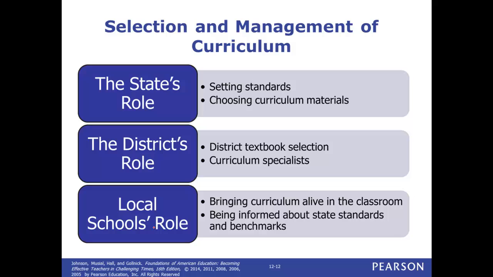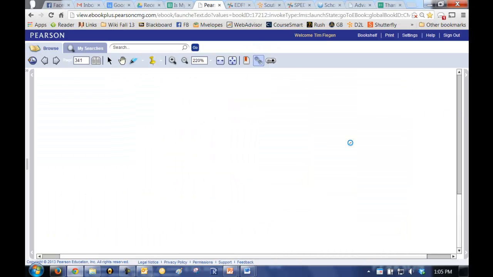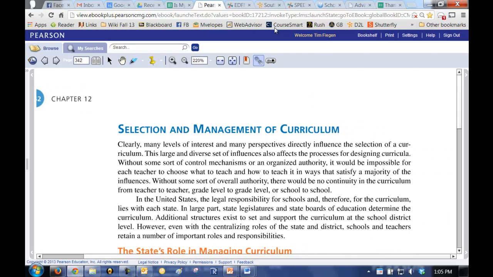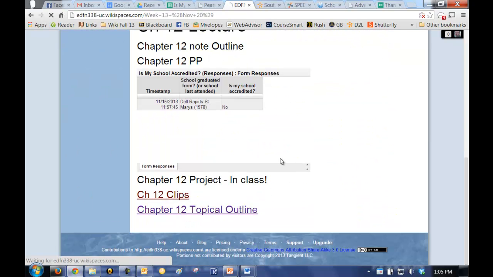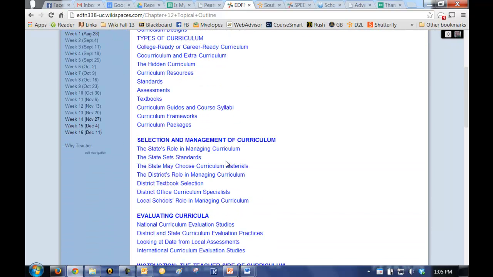All right. So the next is selection and management of curriculum material. And that takes us down to, let me take you here. We're right here, which means it's time to take a break.